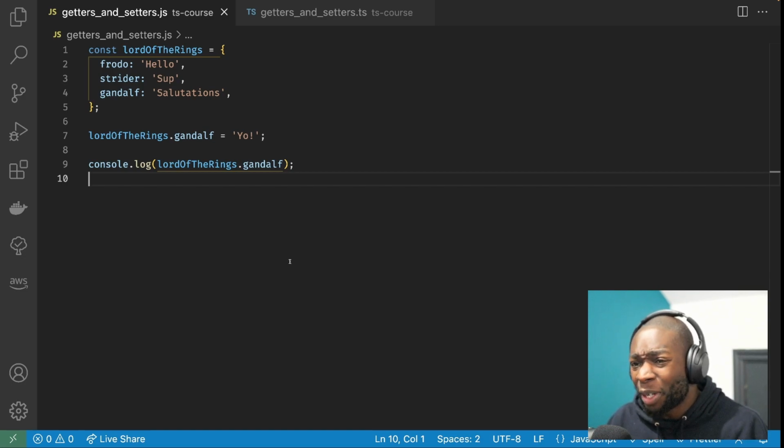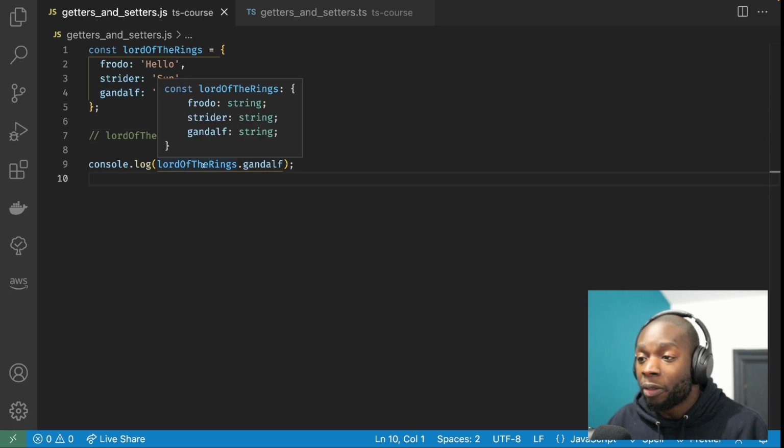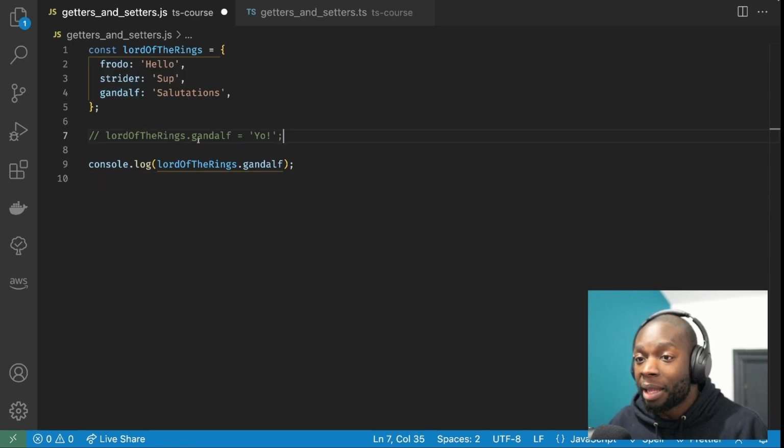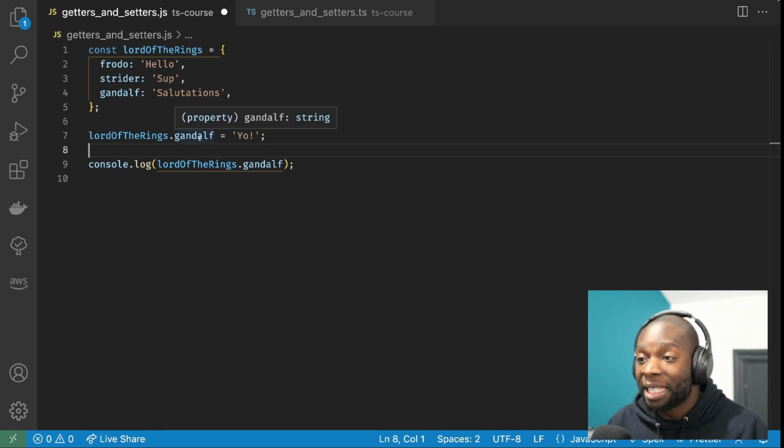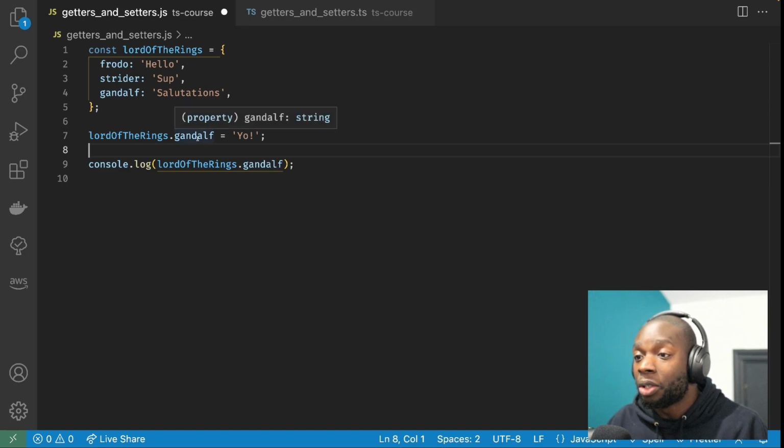So let's first explain what getting and setting is. I've got this really simple object here called Lord of the Rings, and there are some characters with what they'll say, like hello, sup, and salutations. I'm not sure if this is actually what they'd say, but let's just go with it. So here, imagine if line 7 didn't exist, it was commented out, and we wanted to get this value. We'd run Lord of the Rings.Gandalf, and we're essentially getting the value that's inside this object property. Let's uncomment line 7, and what this is doing is setting the Gandalf property. So we're setting it to yo. If this wasn't here and we ran this, we would get salutations, but now it's set from salutations to yo, if that makes sense.